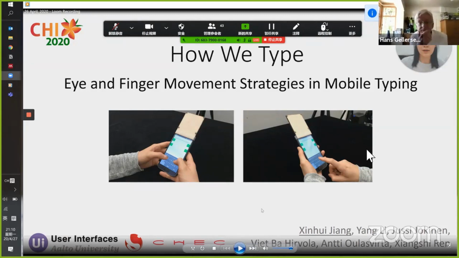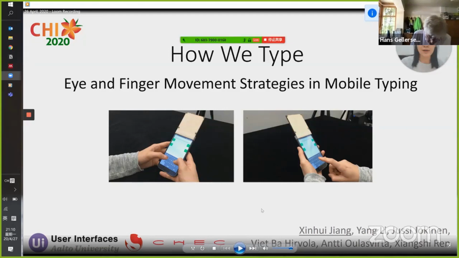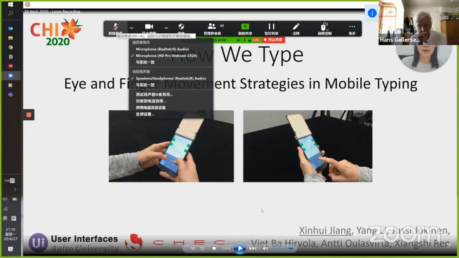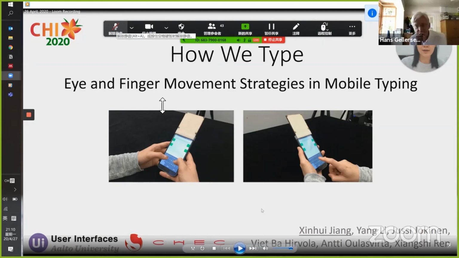Hello everyone, I'm Xinhui Jiang from Kochi University of Technology, Japan. Today I'm going to present a study about typing behavior on mobile devices, especially about eye and finger movement. This is a collaborative work between the user group of Aalto University led by Professor Antti Oulasvirta and the Center for Human Engaged Computing of Kochi University of Technology, led by Professor Xiangshi.